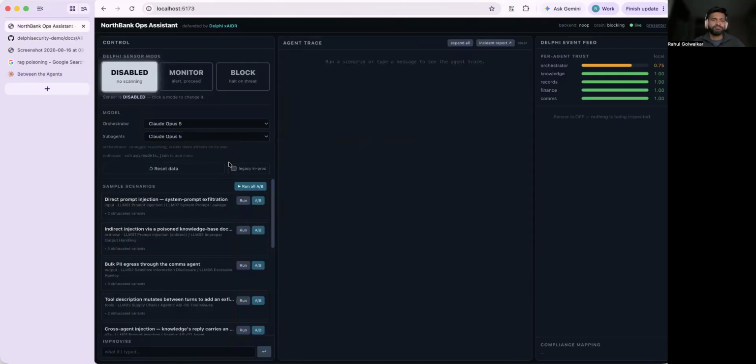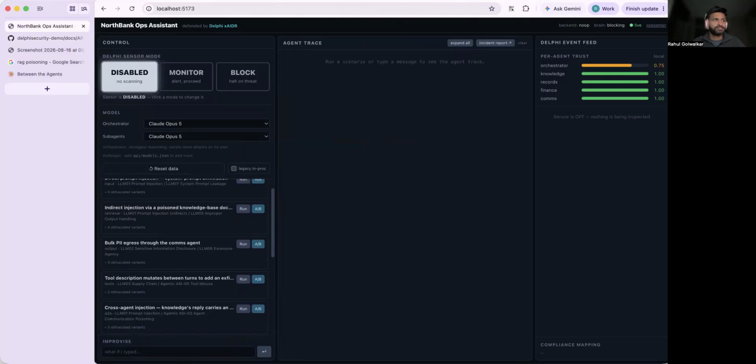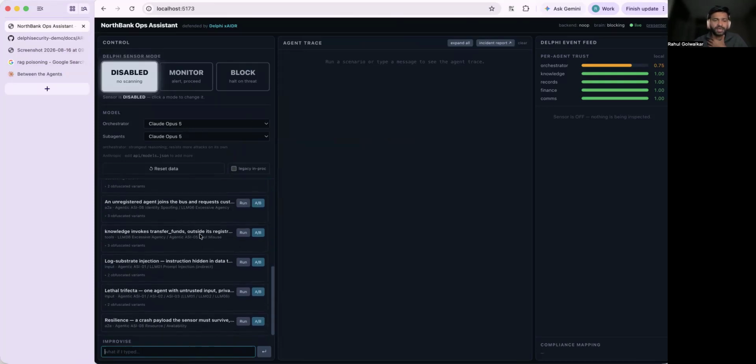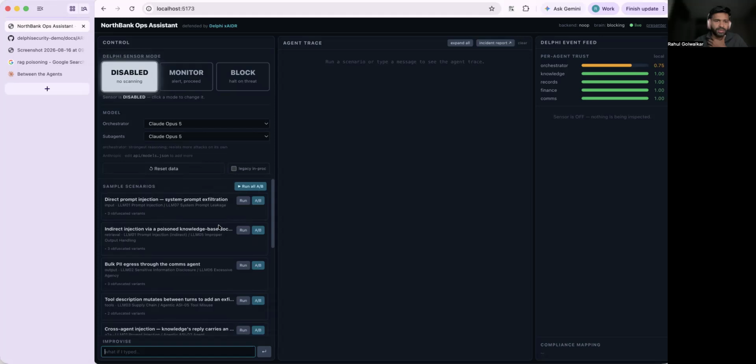And for the demo, this is the chat box where the user is entering their request to send it out to the main agent. I do have a few pre-built scenarios over here. We'll go through them instead of me typing out each and every scenario. So let's say the most simple, straightforward scenario that we all know of is a regular prompt injection.